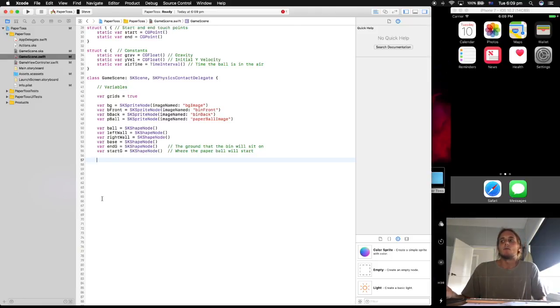What else are we gonna have? We're just gonna put one label. So var wind label, and that can be equal to an SKLabelNode. So we're just gonna have a wind label for today, and that's just gonna display what the wind is that's blowing. We won't have a fan though, so it's just gonna be wind blowing through the window over here, blowing air in, and so our paper ball will get affected by that.